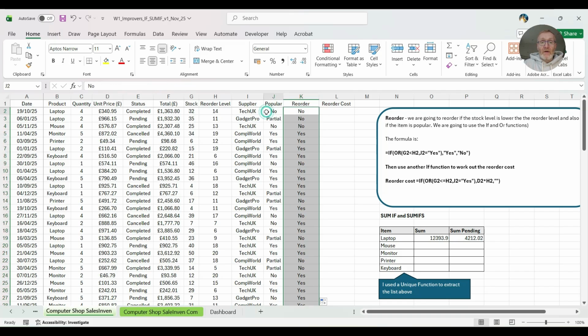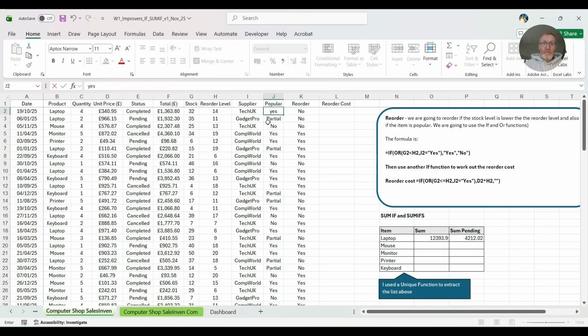So what will happen is now if I change this to yes, if it's popular, the reorder then should come up, and we can see that it's come up. So let's just undo that. Or if I change this to 14, we can see that it's come up to reorder then.